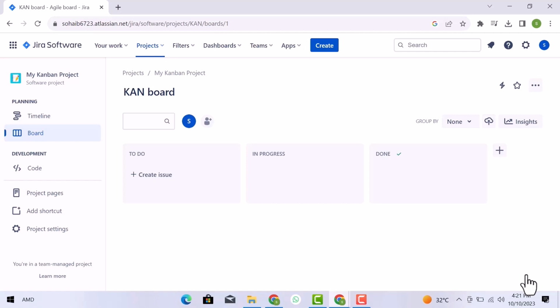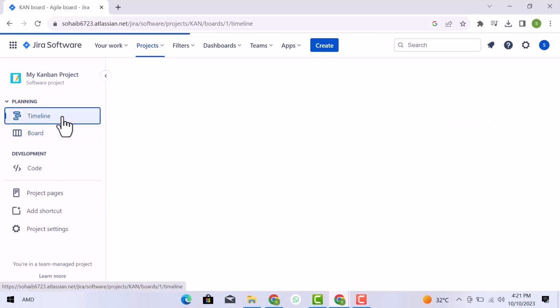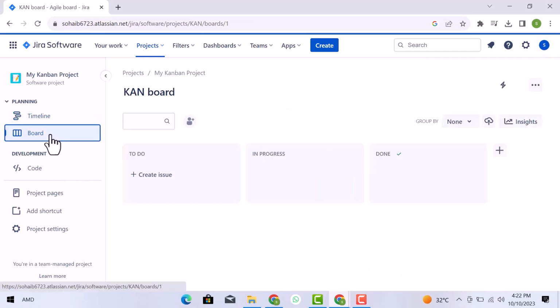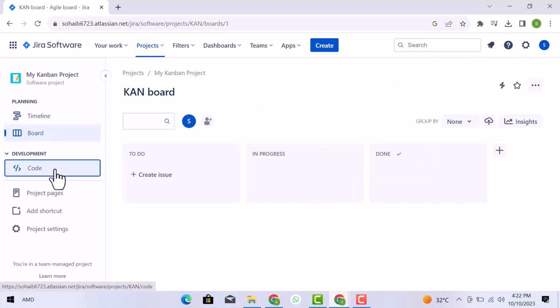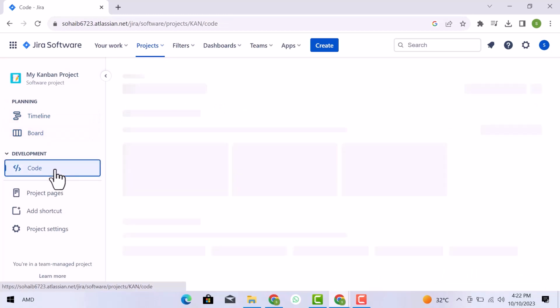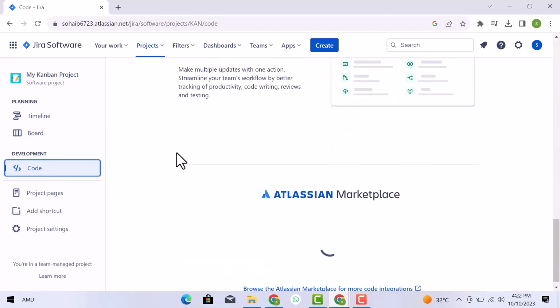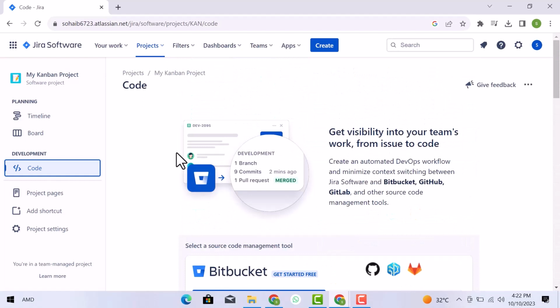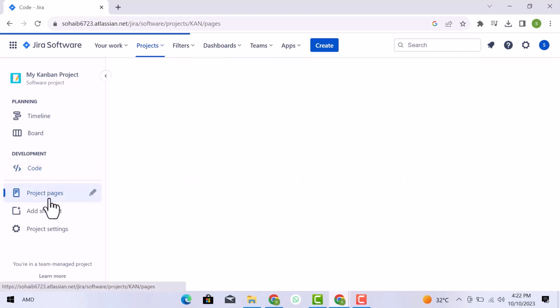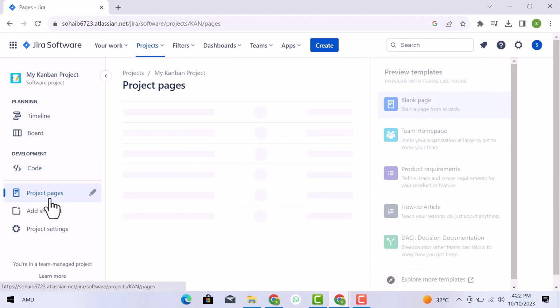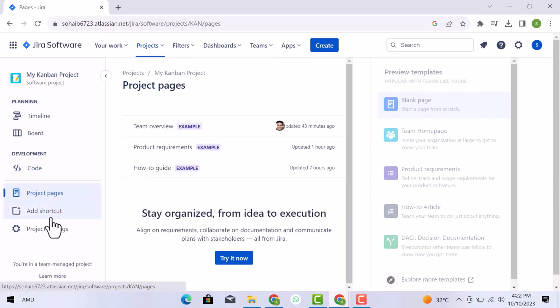Welcome. Let's get you settled in. You can take the tour, but I will choose Explore by myself. Here is my Jira Software dashboard. On the left side, you can see the timeline option, board. In development, you can see code, project pages, add a shortcut, and project settings.